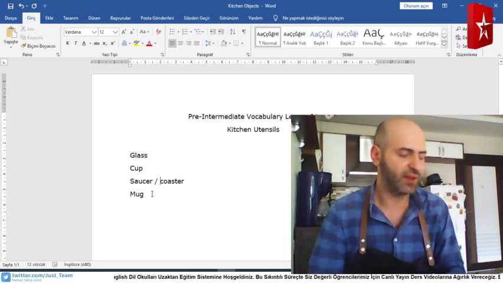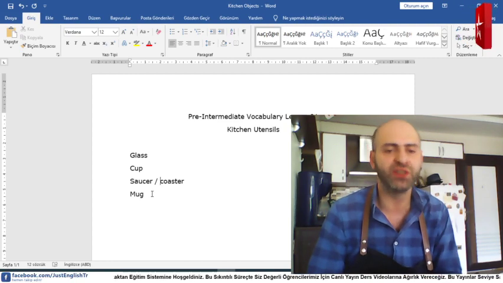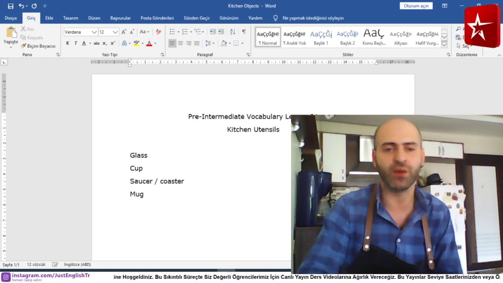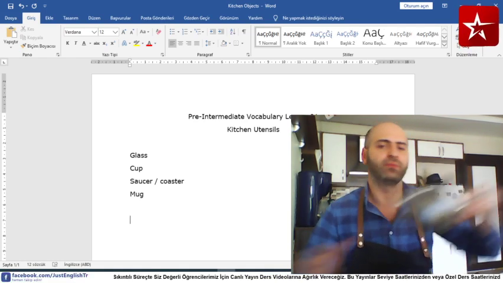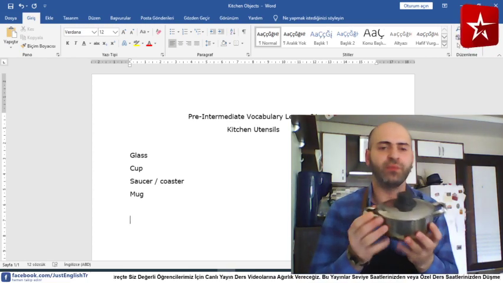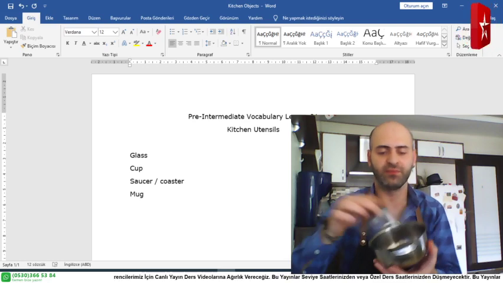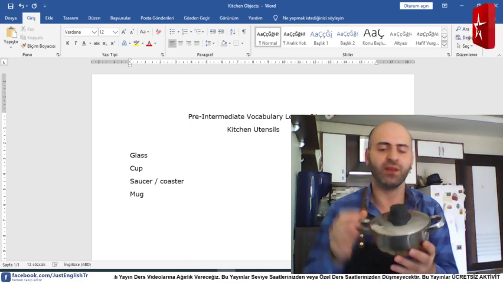The next thing that we can discuss with you is some cooking utensils. Let's start with the easy ones and let me show you something. This is number one. Does anybody know what is the name of this thing? Usually we boil something in it.